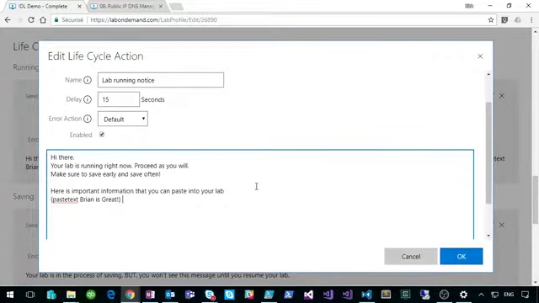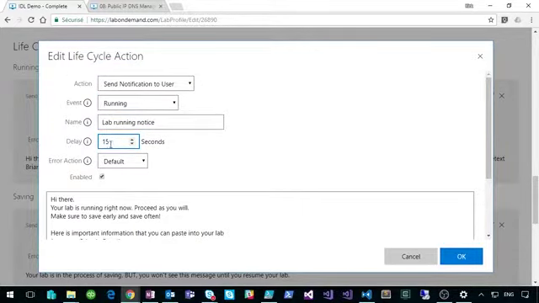Now, a few other things worth highlighting inside of these actions. In this case, I've got a delay for this action, so it's only going to happen after 15 seconds from when this event triggers. So in this case, the action says, I want to send a notification to the user when the lab is running, but it doesn't do it exactly when the lab is running. It waits 15 seconds. There's a delay, so you can play with that and set a delay based on the experience that you want to give to the user. And it uses a name, lab running notice.